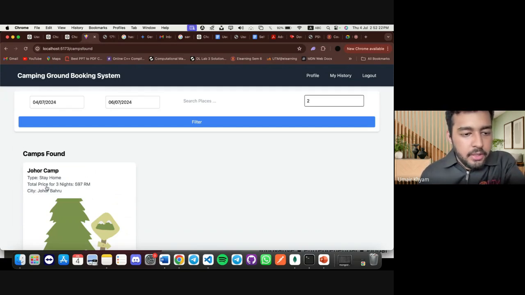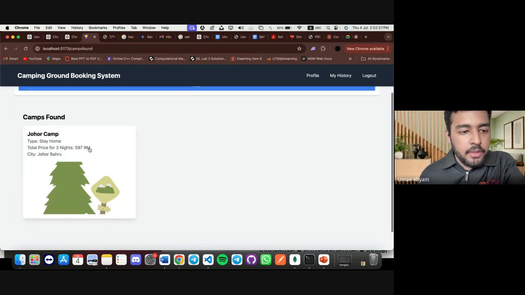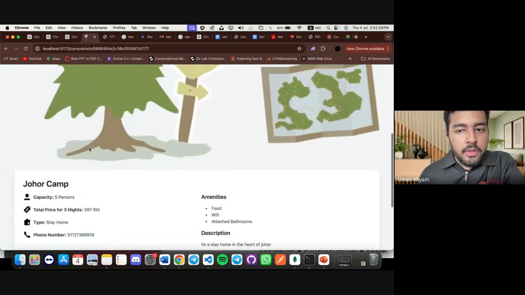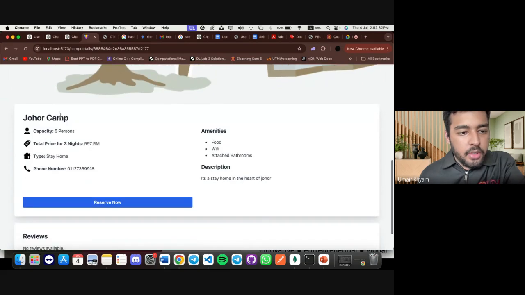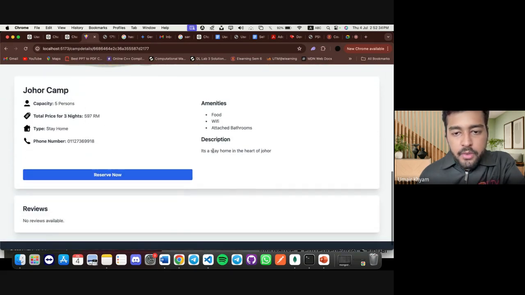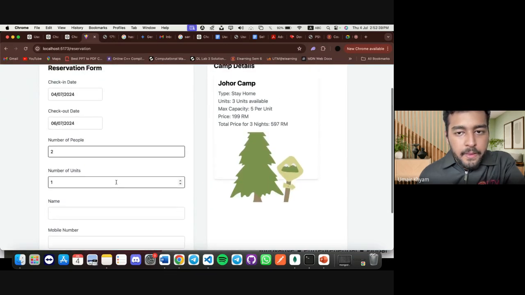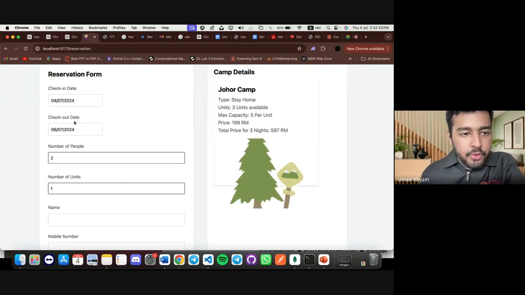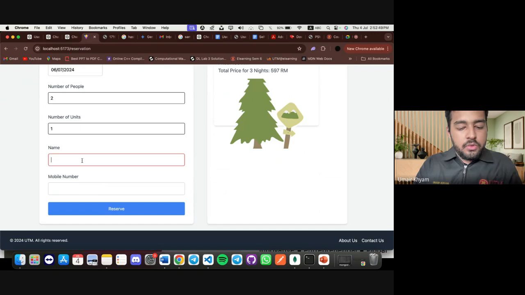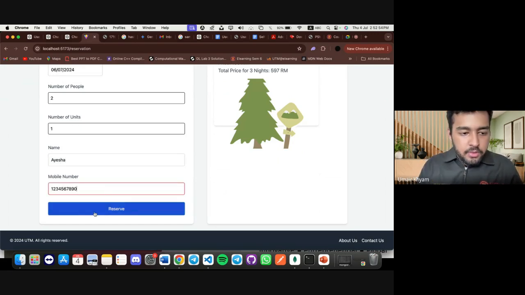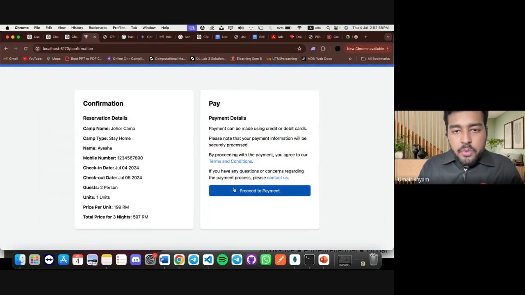So you can see here that total price for 3 nights is 593, depending on the date that we selected, right? You can go here and you can see Johor Camp, Personal 5, reserved now, amenities, no reviews at the moment. So we're just gonna go select. If we choose to increase the number of people, this one will also reflect with it. So we're gonna give a name. So we're just gonna give dummy text, right? And then proceed to payment.